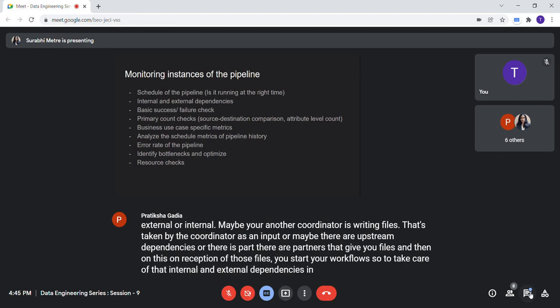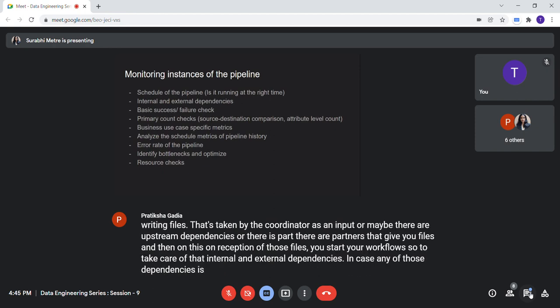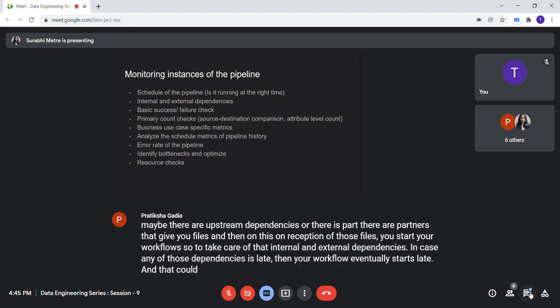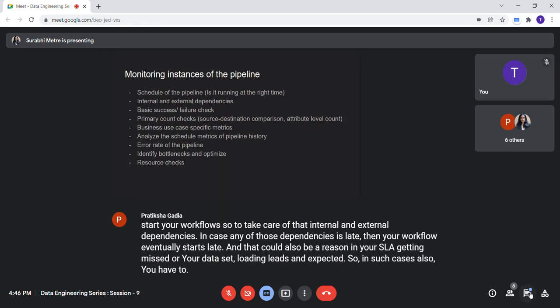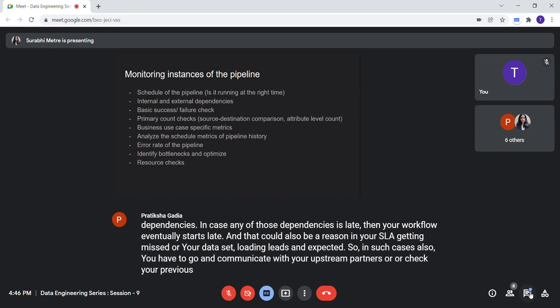In case any of those dependencies is late, then your workflow eventually starts late, and that could also be a reason for your SLA getting missed, or your data set loading later than expected. So in such cases also, you have to go and communicate with your upstream partners, or check your previous coordinator, to see why the dependency files are not received, and take actions accordingly.